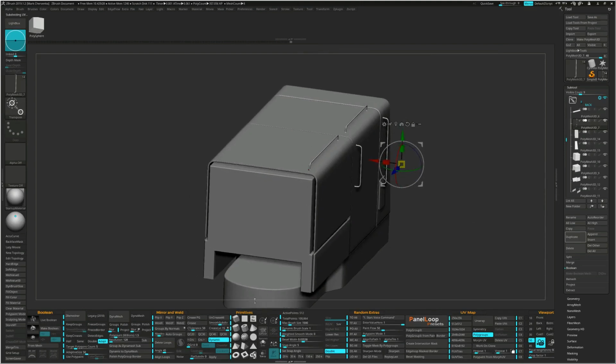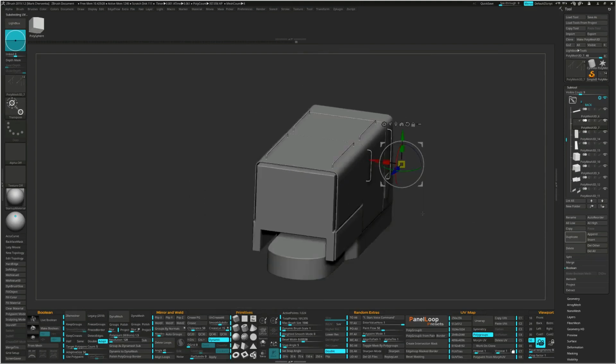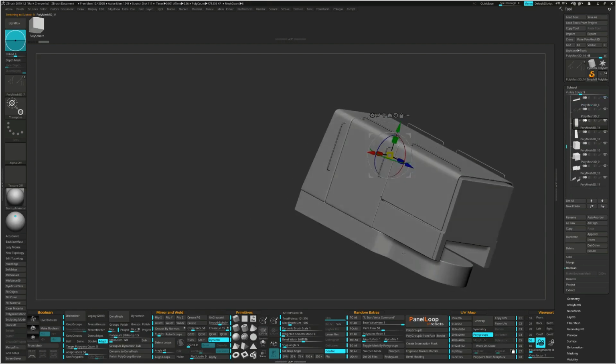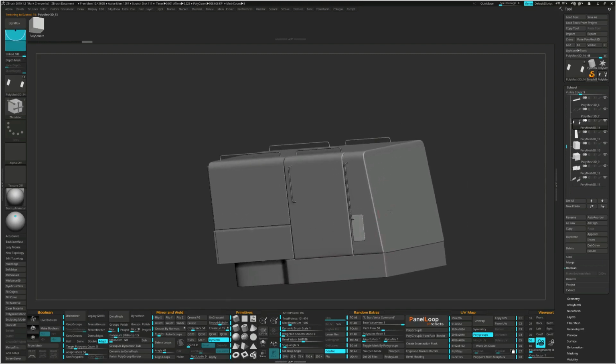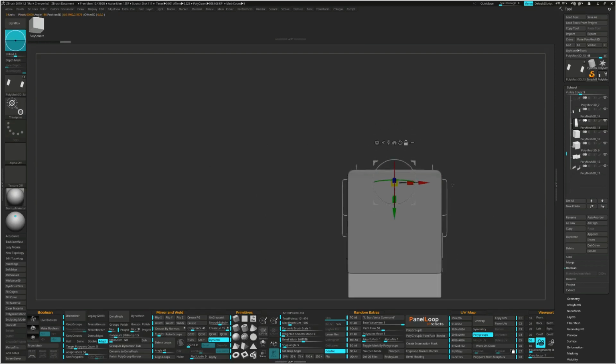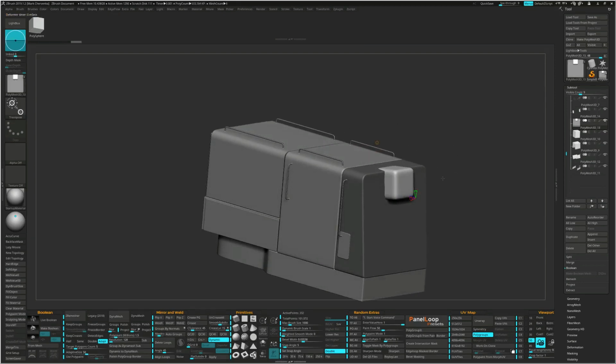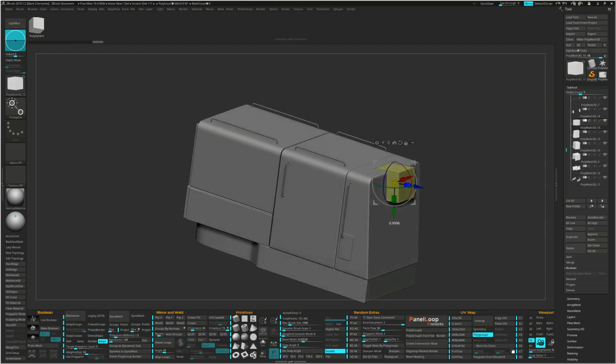Now that we have the handles and plates in place, let's mirror and weld them. Alt-click on the rear and mask it. Bring in a polycube from the gizmo. Split mask points and delete loops. Scale and position the top and the bottom cubes.